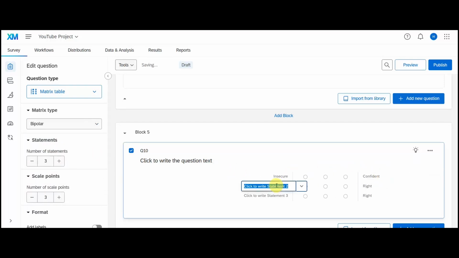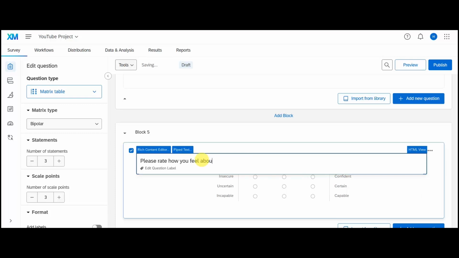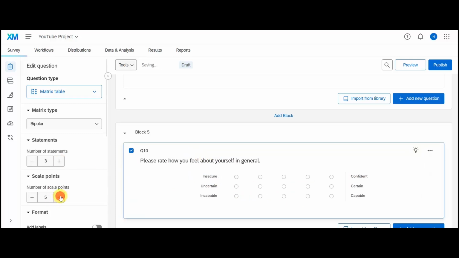In our social media example, you might use a bipolar format for self-confidence. So for example, insecure on the left and confident on the right, with the numbered points in between. You can adjust the number of scale points in the column options.